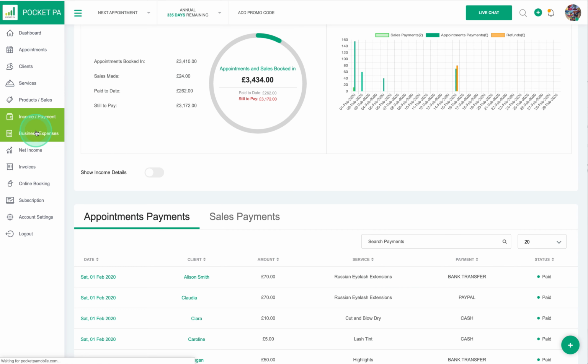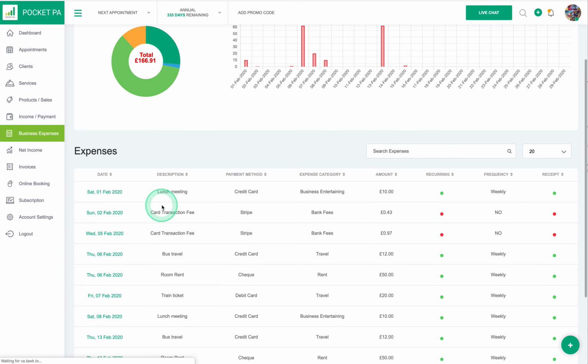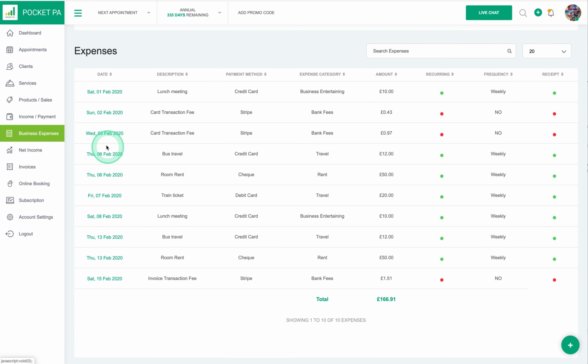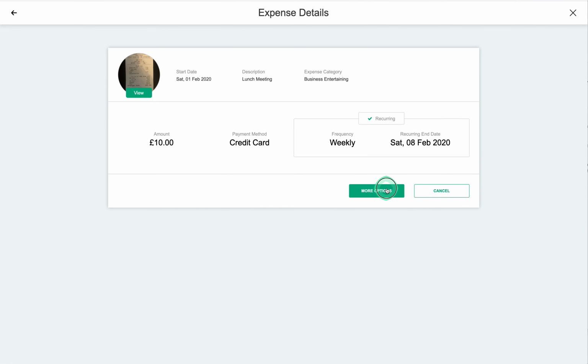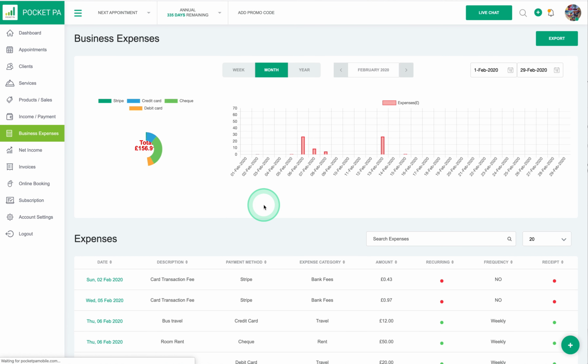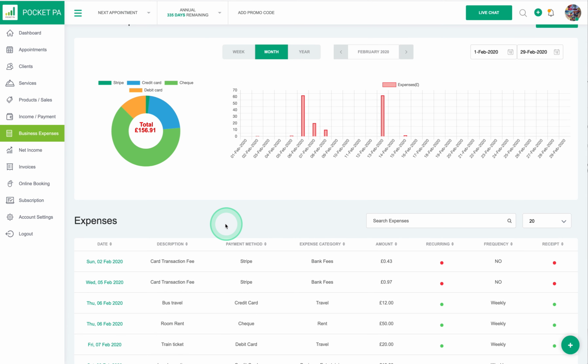The same with a business expense. If you want to remove a business expense, you'll be able to go in and you can just go directly into this one here, for example, a lunch meeting. You want to go into the More options and then press the delete, and as long as you press yes, you want to delete it, that one has gone directly out of your expenses.